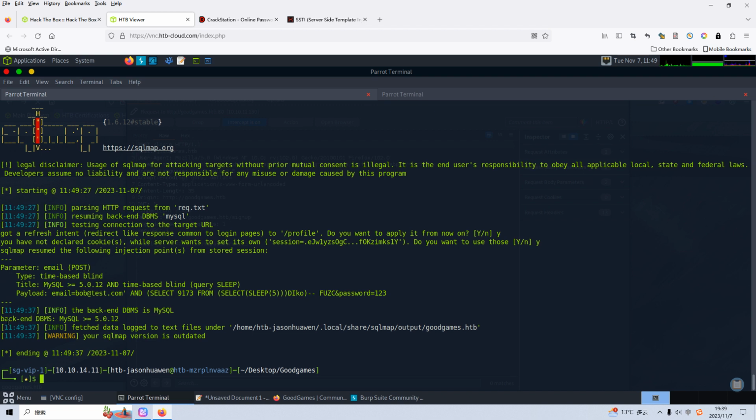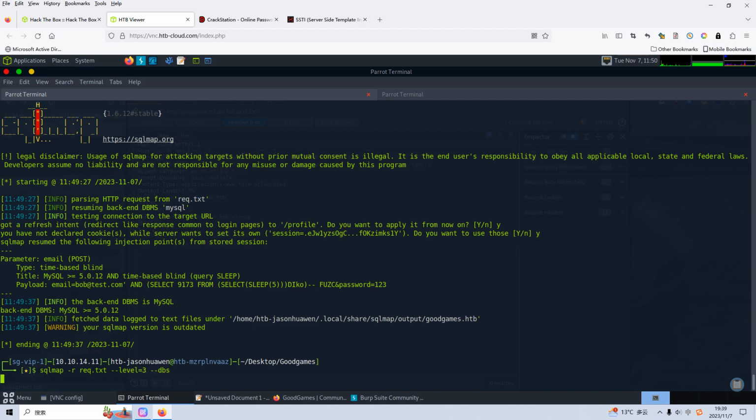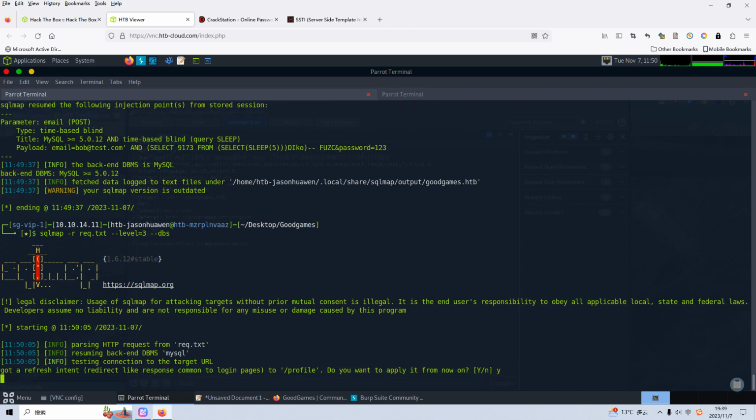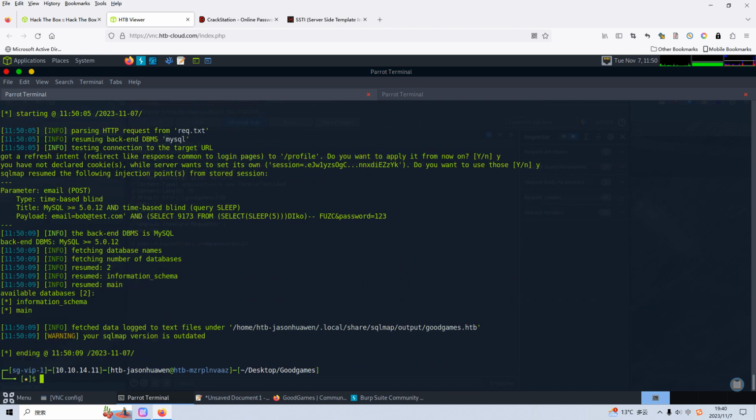As you can see, the target has a SQL injection vulnerability. Next, we need to enumerate the database information with the option --dbs. Yeah, we got two available databases. The first one is the default database of MySQL. Of course, this is not what we want. And the second one is the main database. So we can specify the database as main, and I want to enumerate tables. Let's press enter.